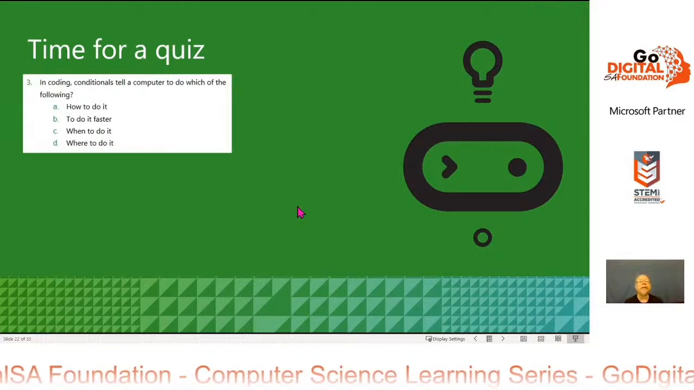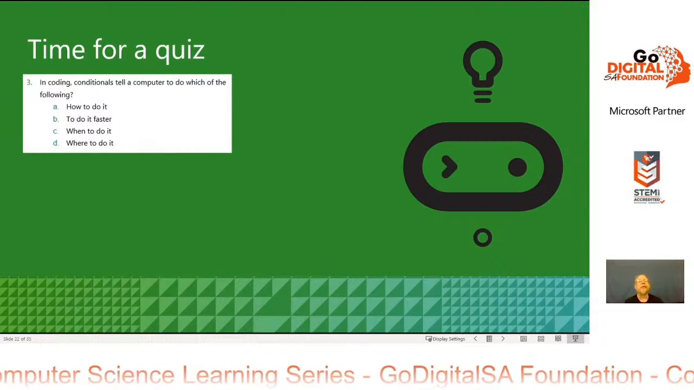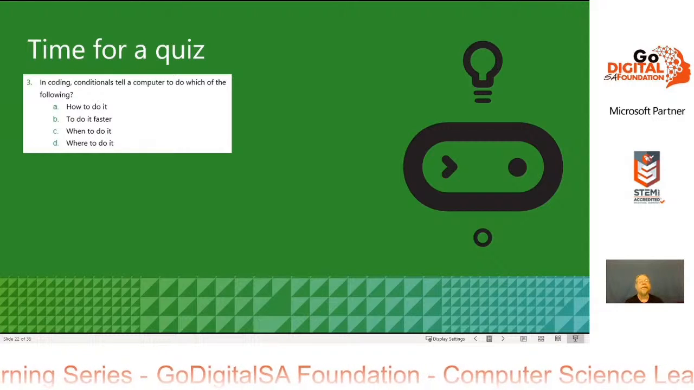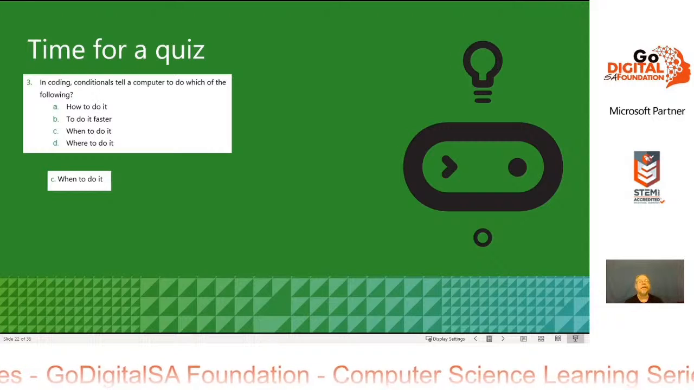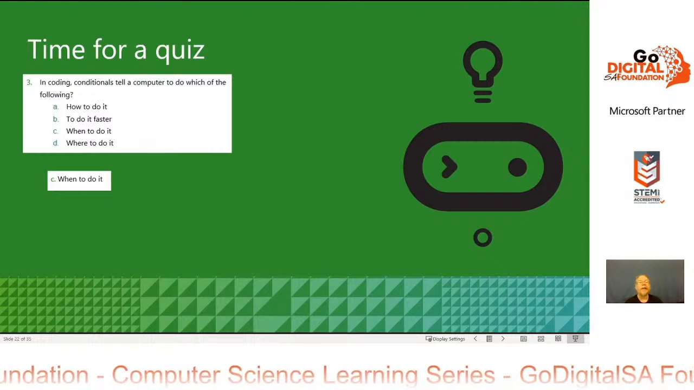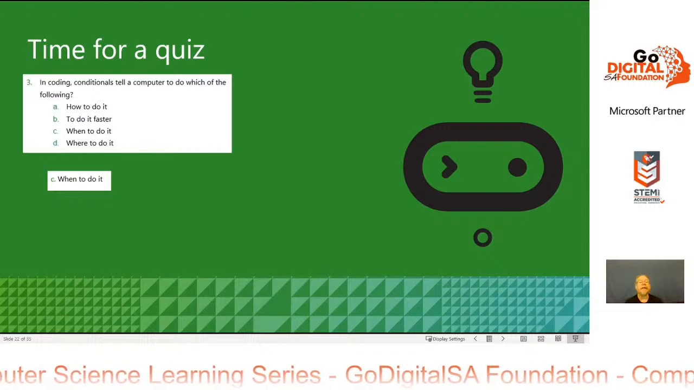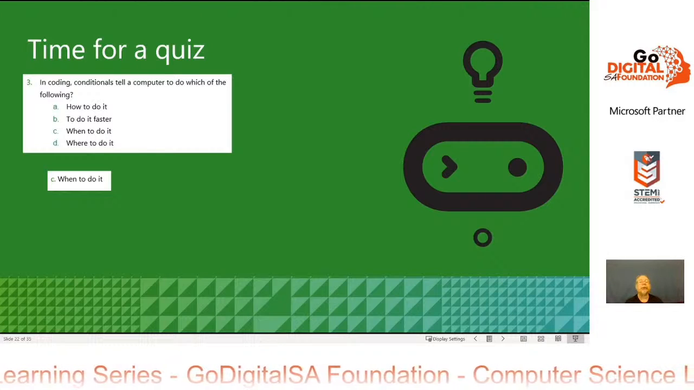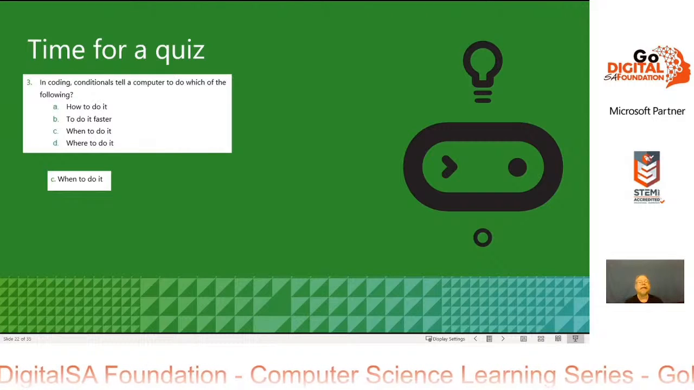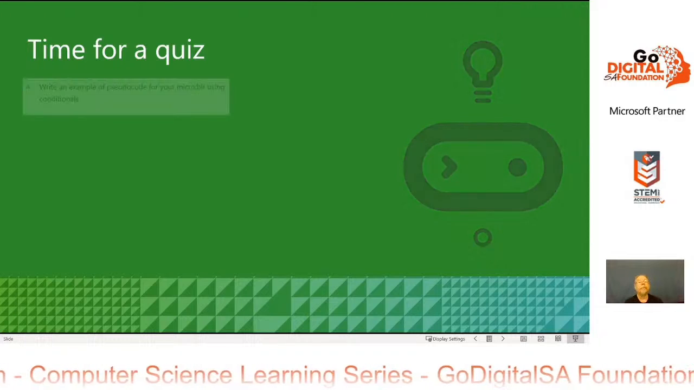In coding, conditionals tell a computer to do which of the following: how to do it faster, when to do it, or where to do it. Okay, I wouldn't say when. I don't think that's very clear. It's telling it under what conditions to do it. So it's not the time at which it should do it. It says under what conditions it should do something.